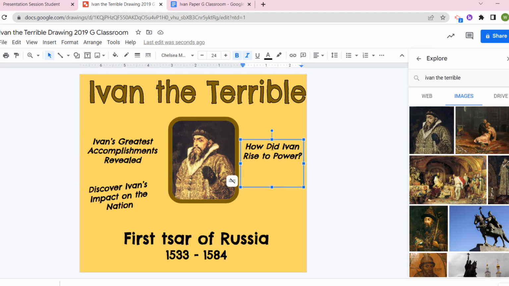How did Ivan rise to power? Ivan's greatest accomplishments revealed. Discover Ivan's impact on the nation. He's the first Tsar of Russia. So his key information that he's going to include in the paper was actually placed in the magazine article first, and then the student wrote the paper. But they gathered a lot of pre-schema to become interested and familiar with the topic.